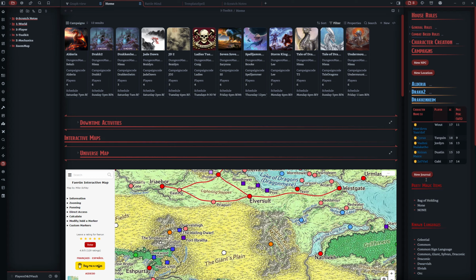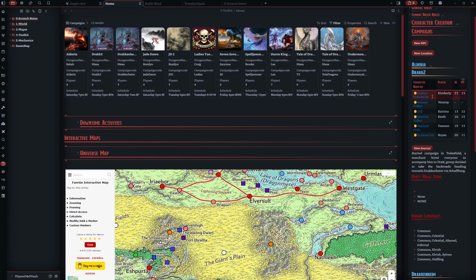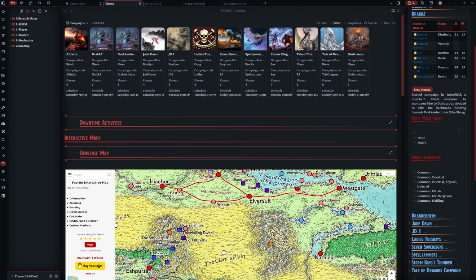So on this wonderful homepage, right off the side, we have campaigns. We have buttons for new NPC, new location. We'll get to that. You also have a section for your campaign where you can see all of the characters, all of the players, passive ACs, passive perception, any quick notes that somebody has thrown in. You can see somebody did.